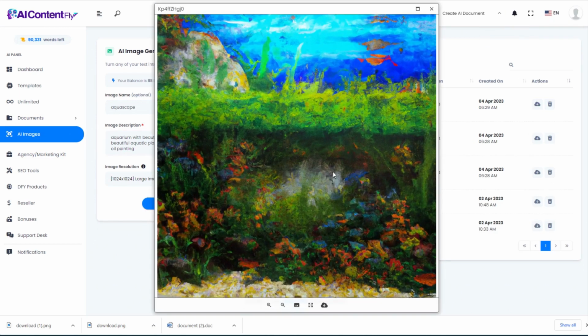And here we go. Yes, indeed, I would say that is very much in the style of a Monet. You can kind of see those brush strokes throughout this green area here. Reminds me of some of his works. Let's go ahead and download that one as well.